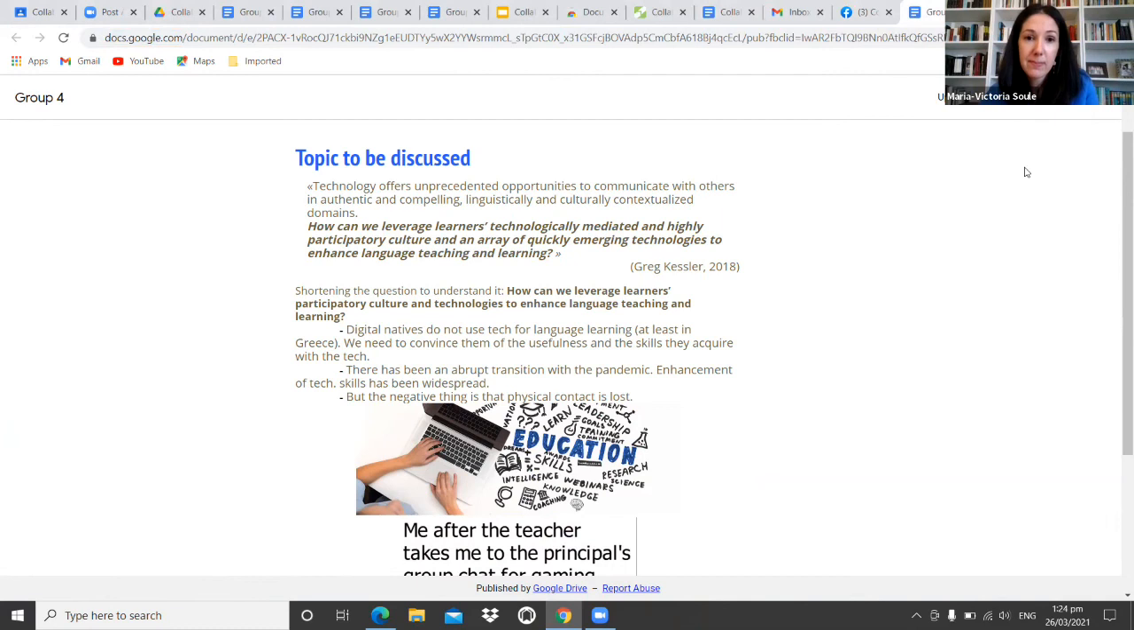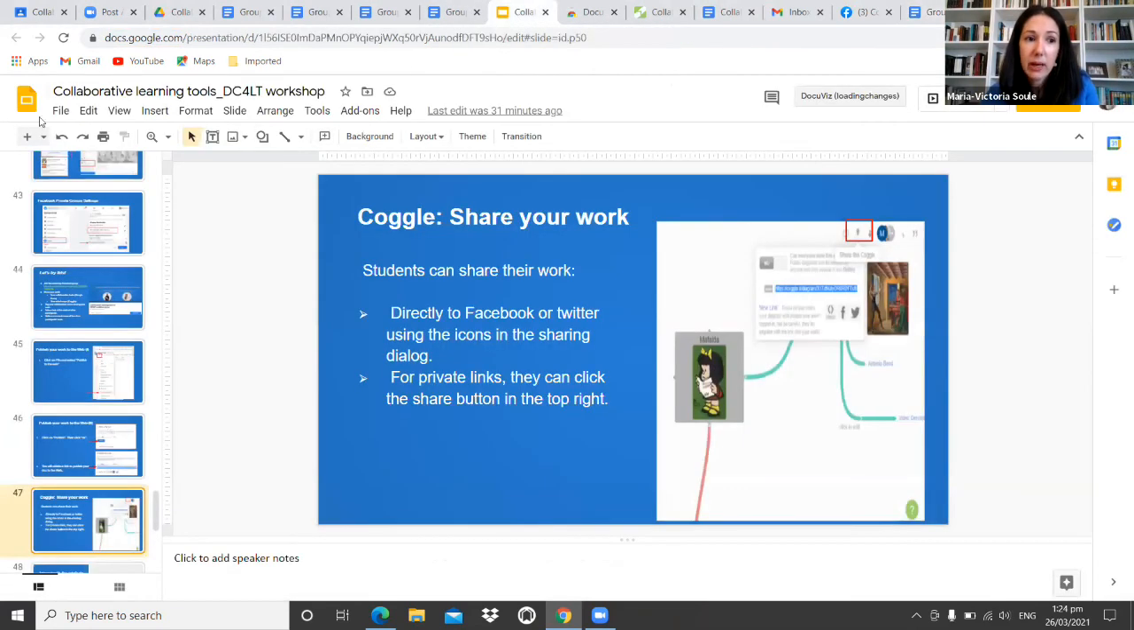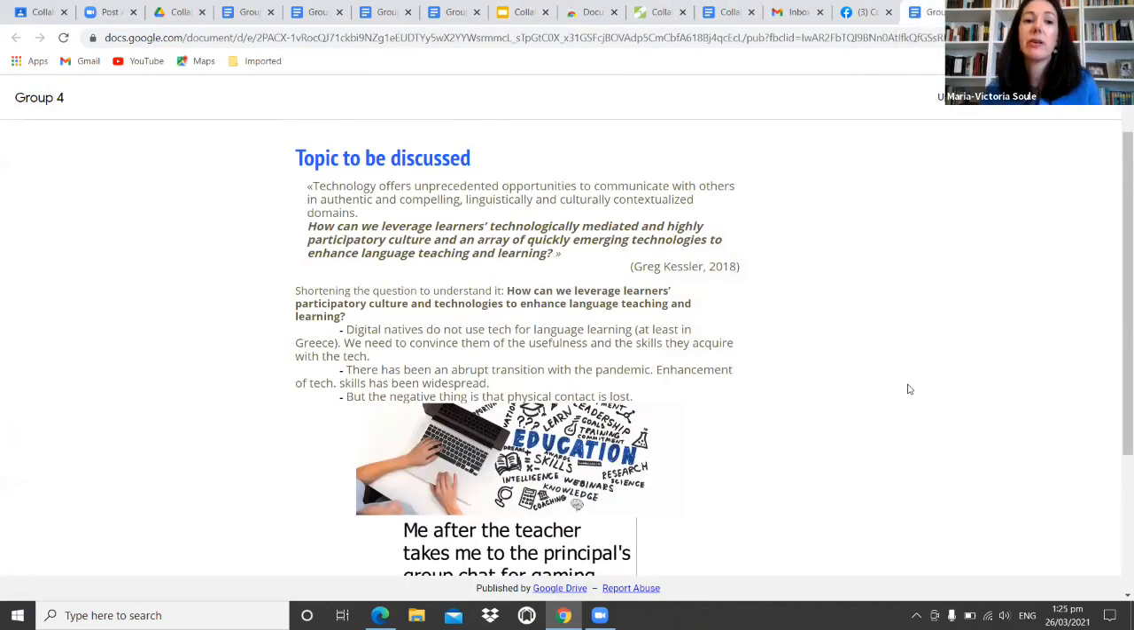And this can also be used for Google Slides. This is the way that we have all been sharing our slides with you in the Google Classroom platform.